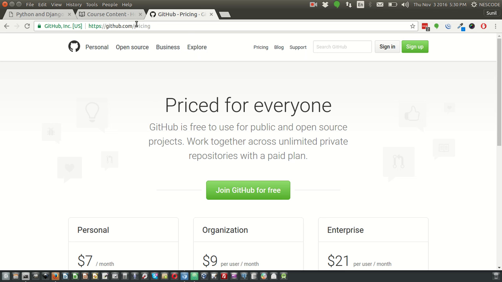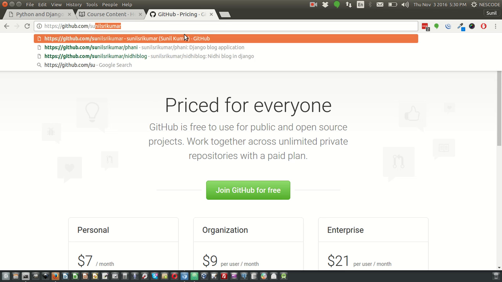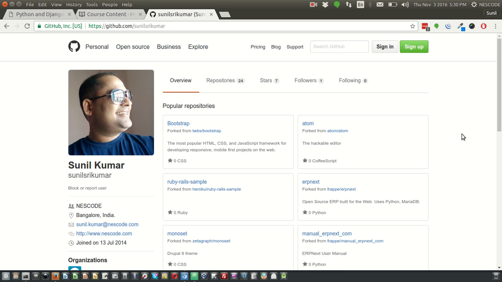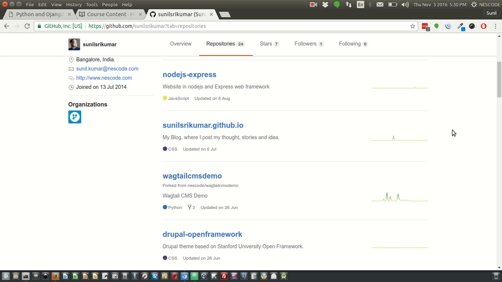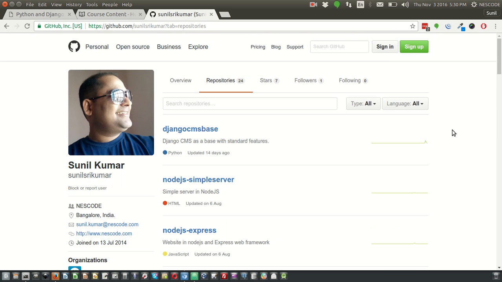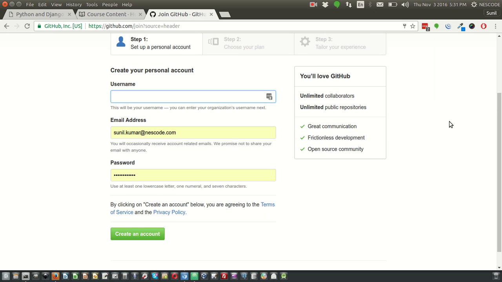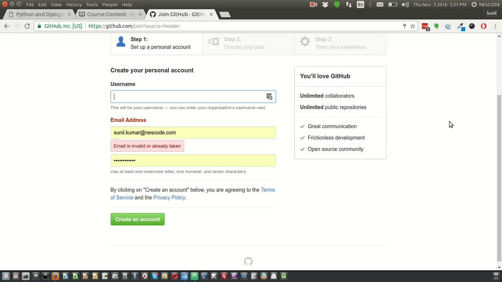If you browse through, let's say, my GitHub account, github.com/Sunil Sri Kumar, it will take you through my account, and you can see the various repositories which I have worked on, and it's a free account. You can also create a free account by simply clicking on the sign up process, and it's very simple. Now the next tool which we are going to use here is Git. Git is different and GitHub is different.